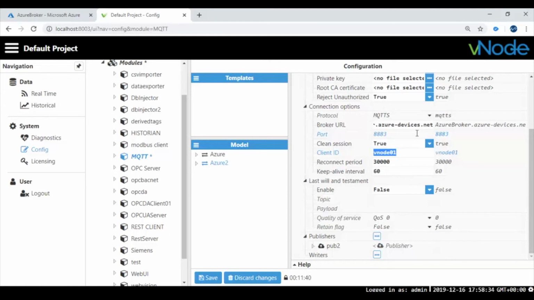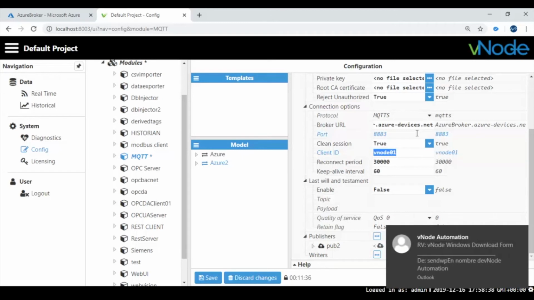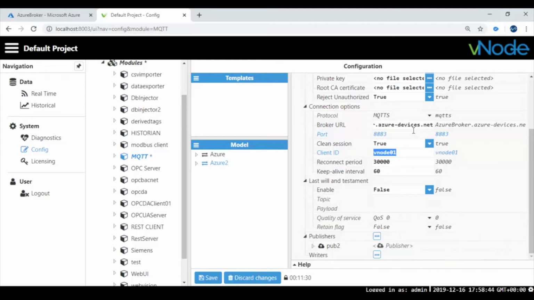Okay, just to identify the communication, which is one of the most important parts here in MQTT, you can see who makes the messages, who sent the messages. The client ID is pretty much to identify who is sending the message, who is requesting the message. In this case, vNode01 is the client ID for my client that I'm trying to configure right here.